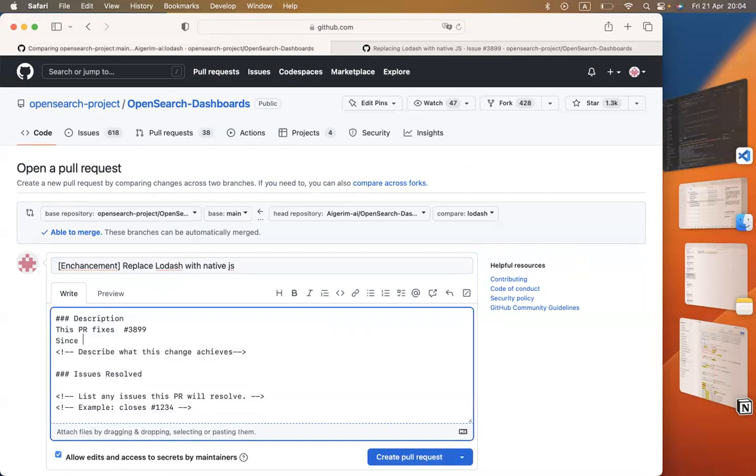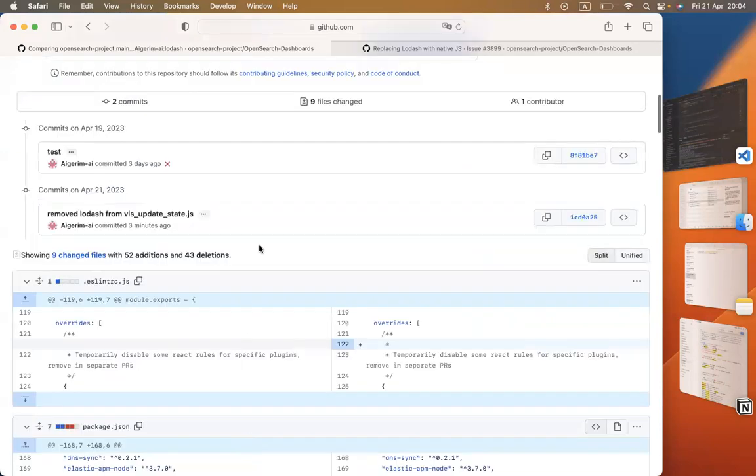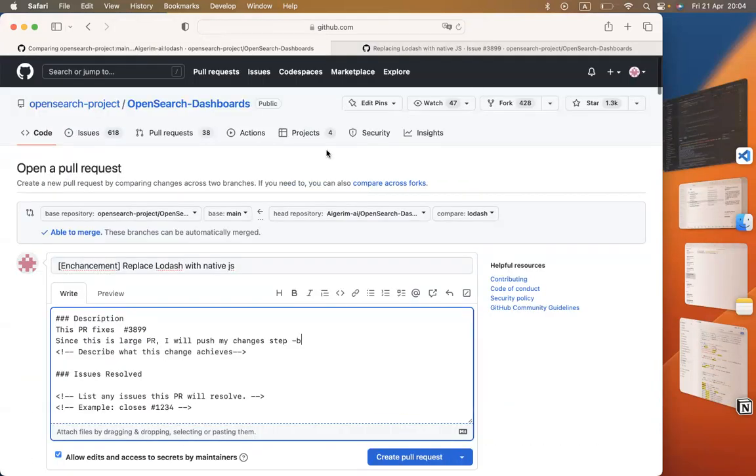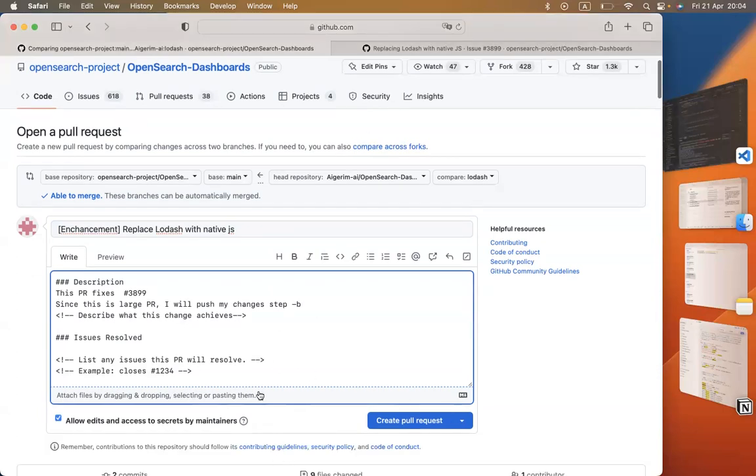Since this is a large PR, I will push my changes step by step. So the procedure will be similar to here, and this is actually it. I will create pull requests a bit later because I need to describe them.